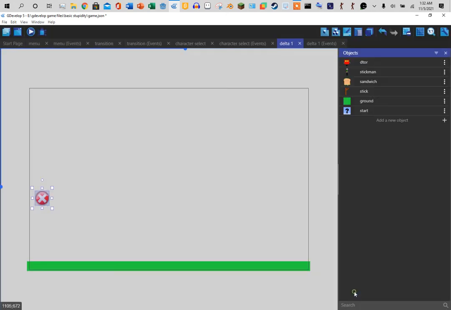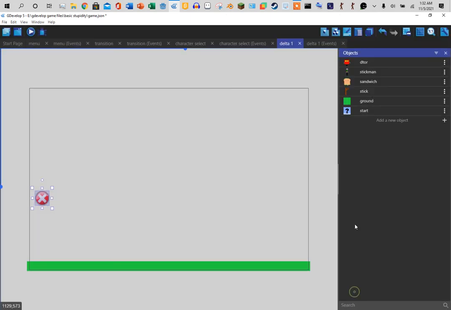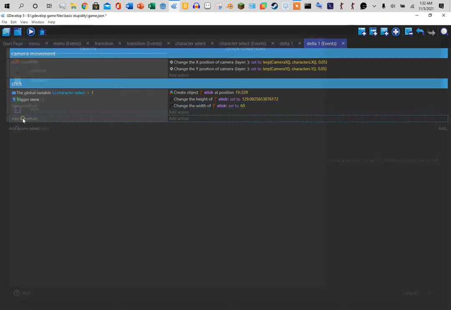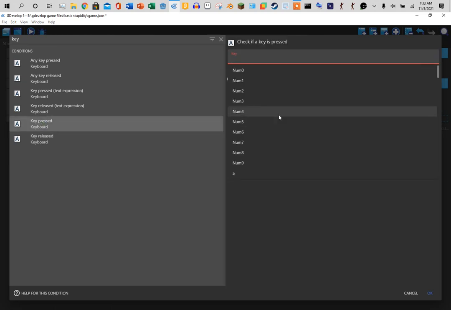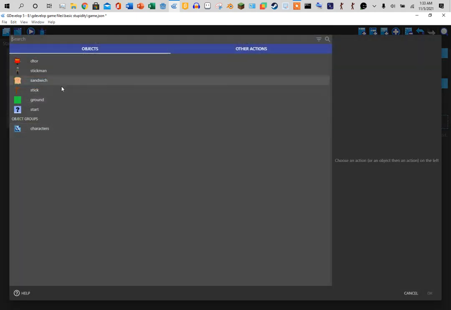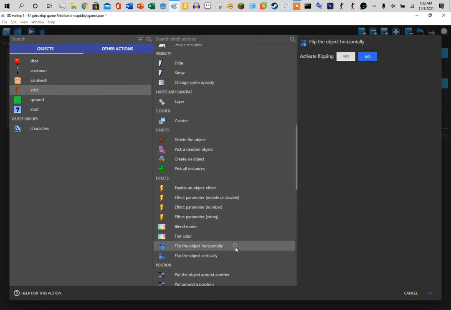Alright. Animation locations are very important. You want the idle to be on top and the walking to be in the middle. You never want the walking to be on top, otherwise it'll just look weird. Now key pressed. I'm going to say left key. We want to flip the player horizontally.